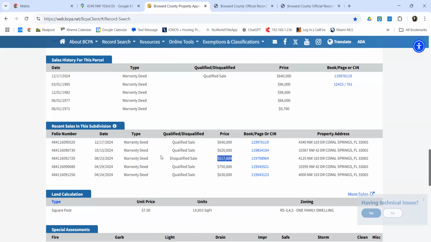And because here it says disqualified sale, it could have been a family transferring the property to a family member, a foreclosure, or something like that. So appraisers don't take foreclosures into consideration in their reports. They don't.